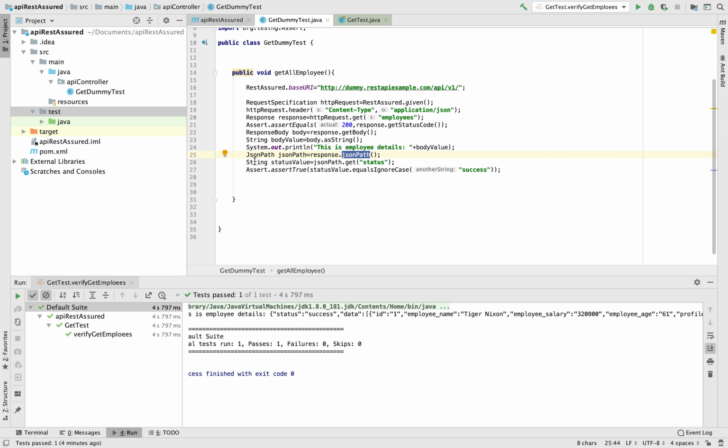Then I create a string variable over here to store the value. I say JSON path dot get status. So over the status, then I say assert true status value. This status value dot equals success. It has to be success. So now our test case passed successfully.